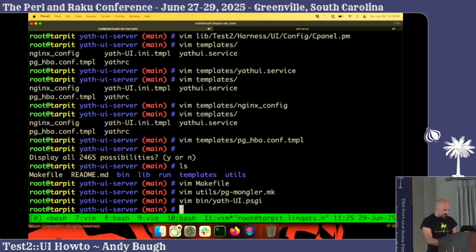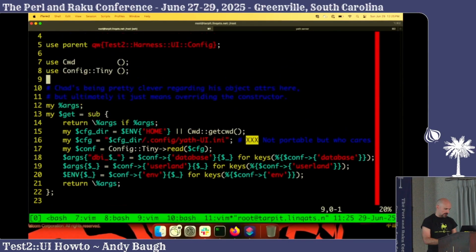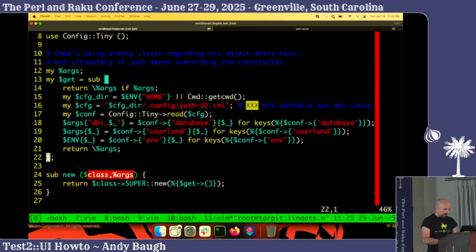And then whenever you're taking a look over at the actual library script, the module itself, all you have to take care of is how to connect. As you can see, you're subclassing Test2 harness UI config, like I said. You are grabbing whatever config you want to do, however you want to do it. In my case, I grabbed an INI. You can do it however you want. You can, in fact, just hard code it if you really wanted to.